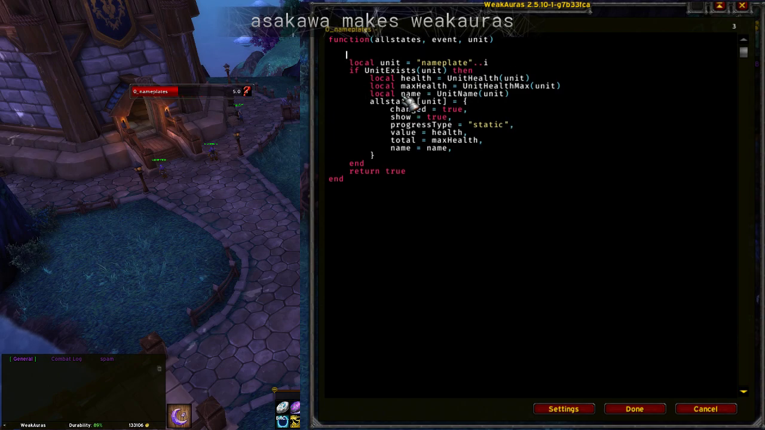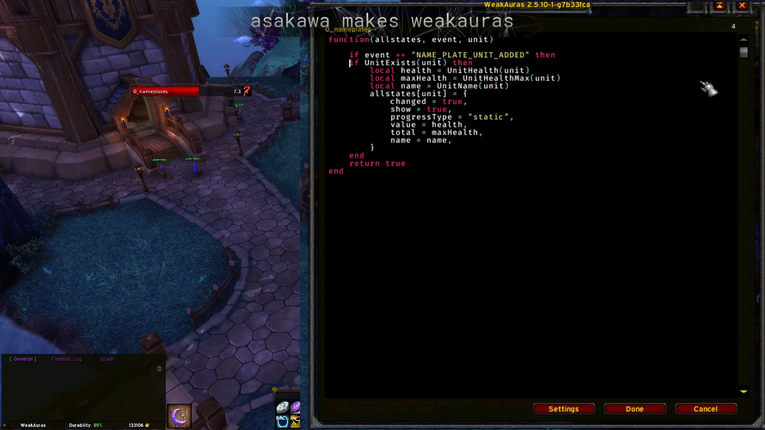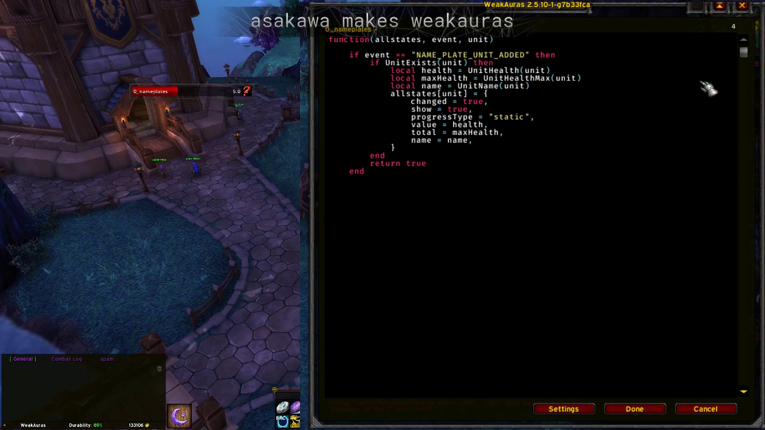We can do, if the event is one being added, and I guess we can leave in the unit exists check. It really shouldn't be needed because it's being added right there, but we'll leave it in for now. And if it's been added, it creates it like that.